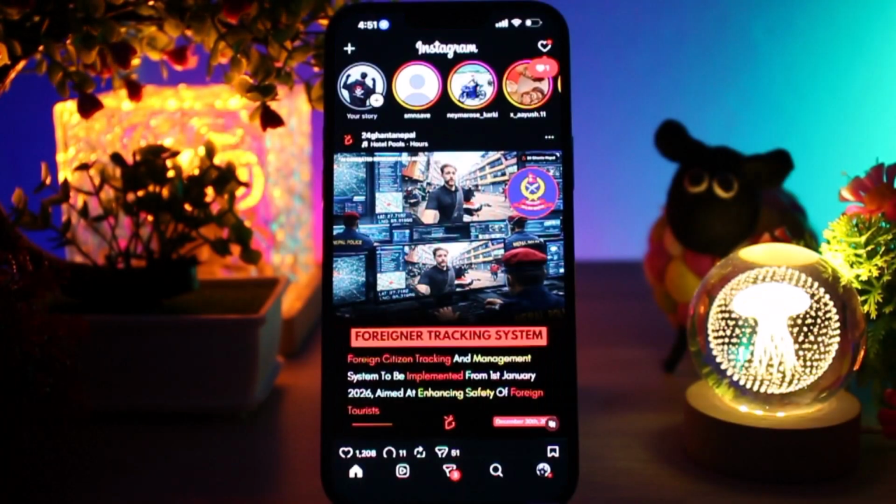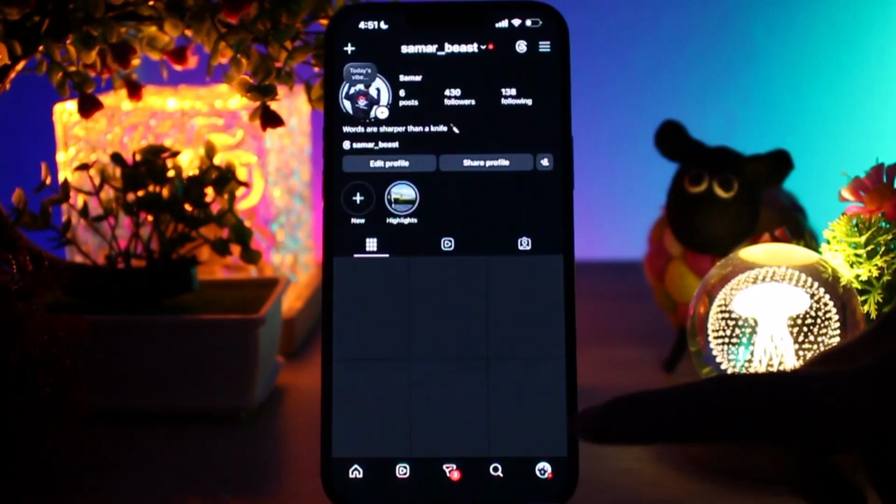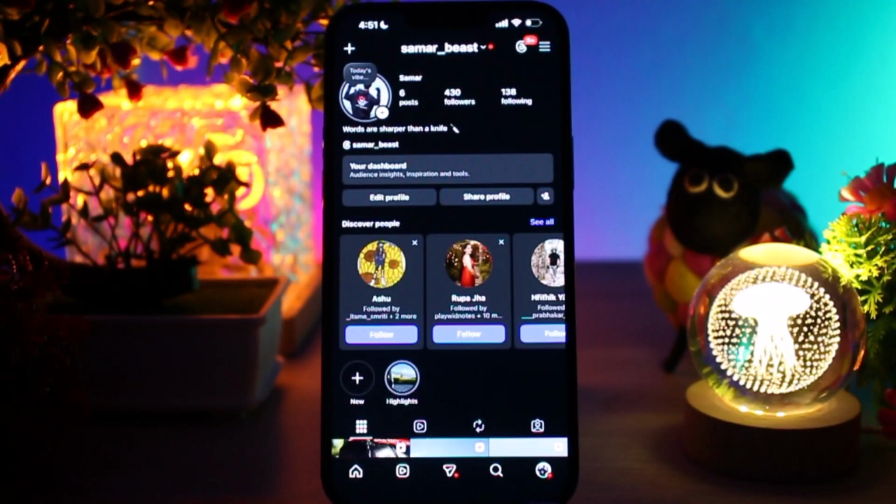Once you are in, tap on your profile at the bottom right corner of your screen. Now tap the plus icon and select reel. Open your draft, select the reel you want to save.